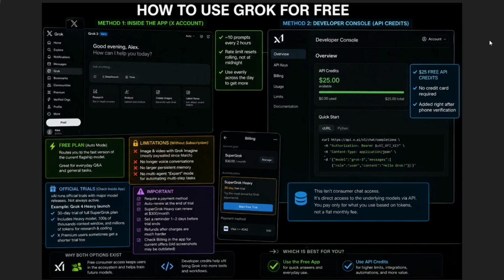To actually catch one of these when it opens, check the billing section inside the app itself rather than trusting a screenshot from months ago claiming a trial is currently live, since availability shifts constantly and outdated posts are exactly what most bad advice online is built on.